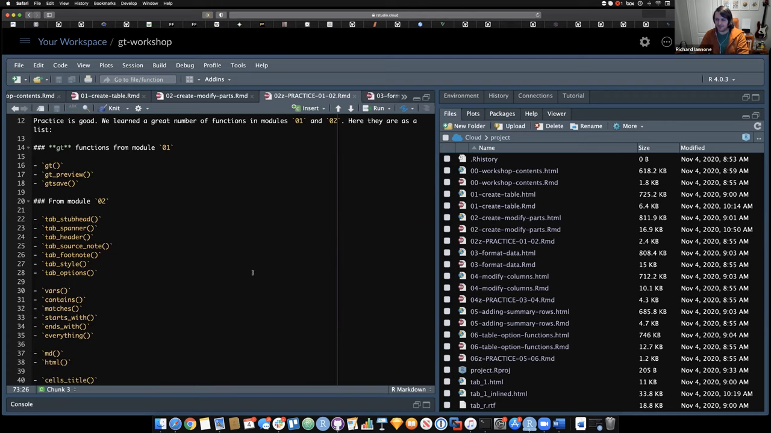So is tab options the equivalent of theme? Sort of, not really though. Unfortunately, GT doesn't really have a theme function yet, but we do have something that's a little bit closer. It's called the opt function, opt_, which allows you to do some basic theming, but it's not radically changing your table themes. We don't really have that yet. It's in the works.